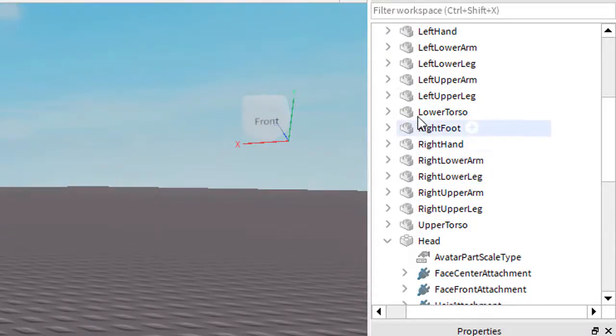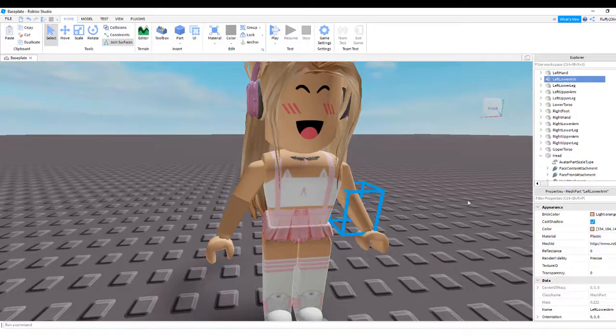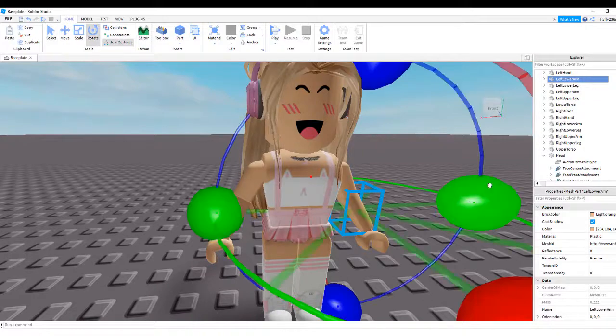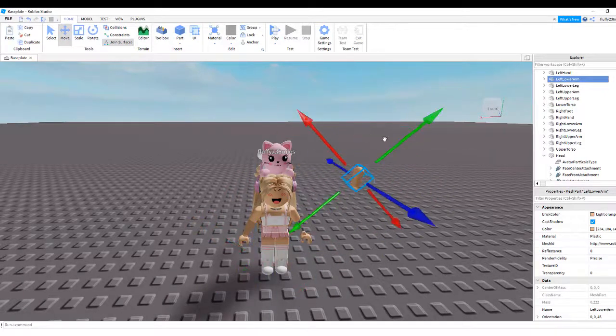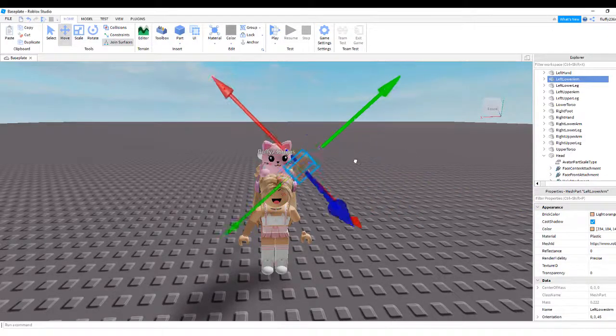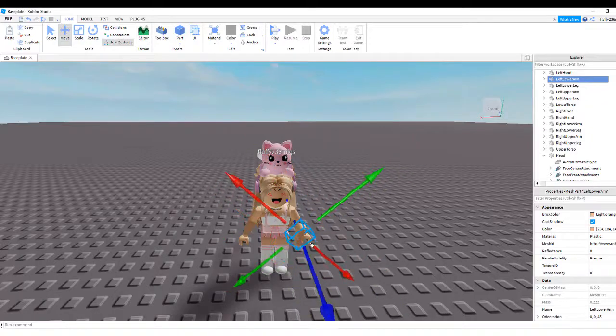So you're going to take the left lower arm, you're going to click rotate, and then I'm only going to rotate it that much, and then you're just going to click move. And then you've got the green arrow, which makes it go this way, or the red arrow that makes it go this way, or the blue arrow that makes it go that way. So we're just going to move it down a little bit, back to where it was.